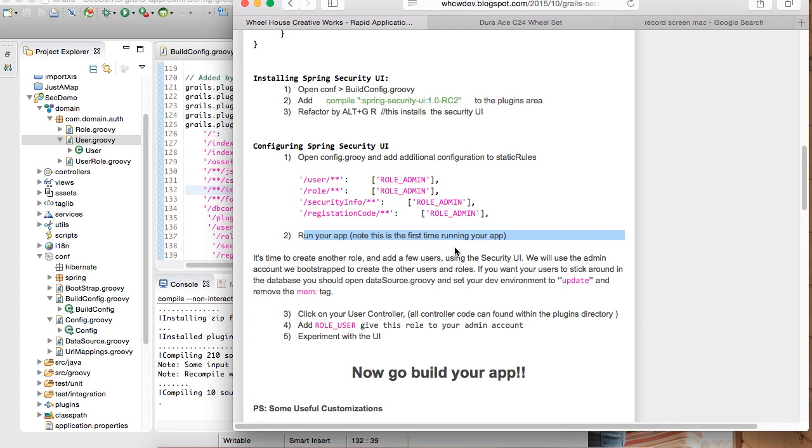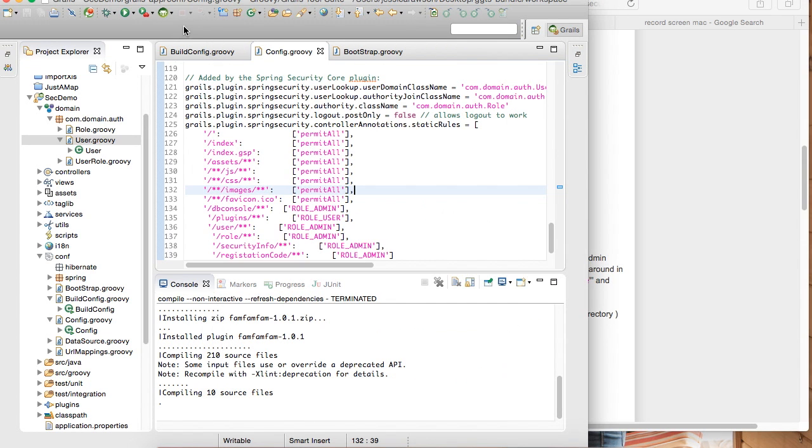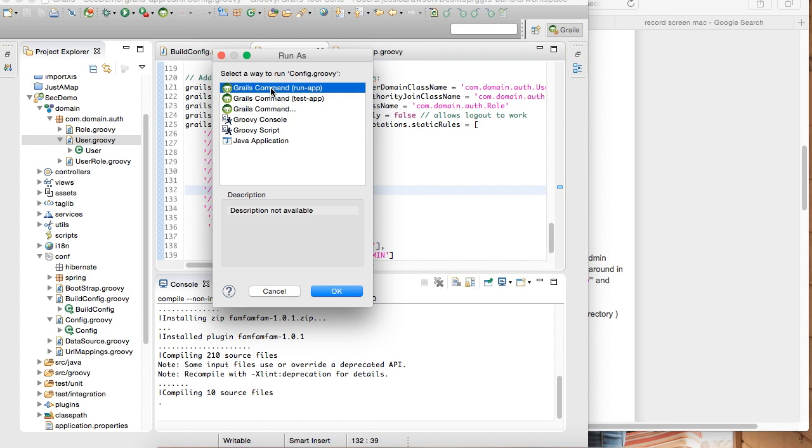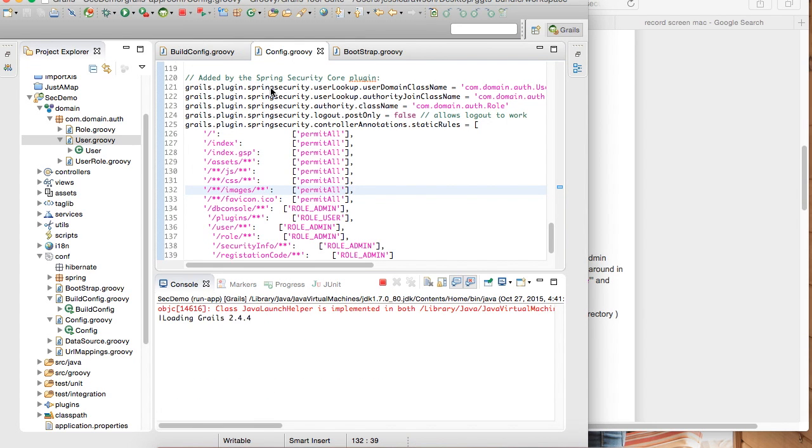Okay, now it just says run your app. Do I want to run my app yet? Why not? Okay, so we're going to run the app. We're going to hit this play button. And it's going to say, what do you want to do? We want to run our app. That might take a second.